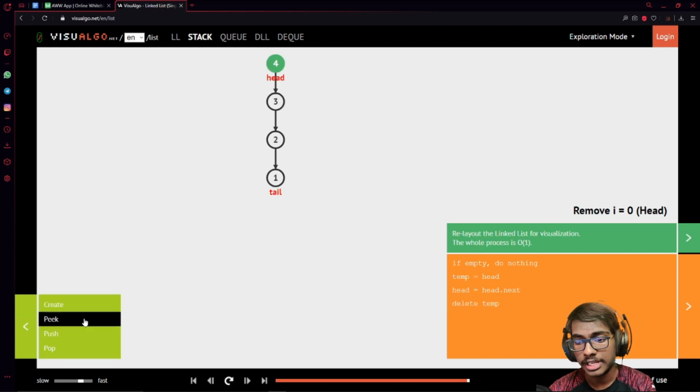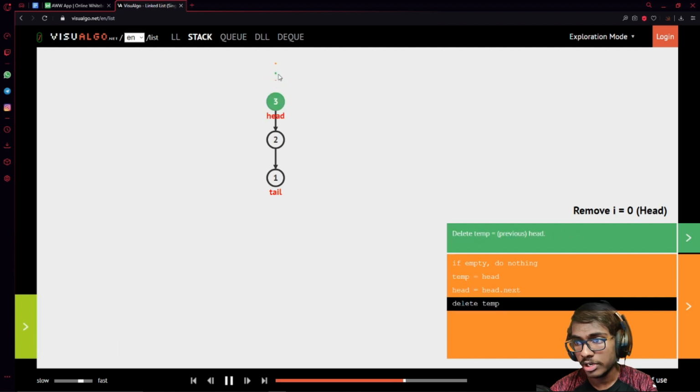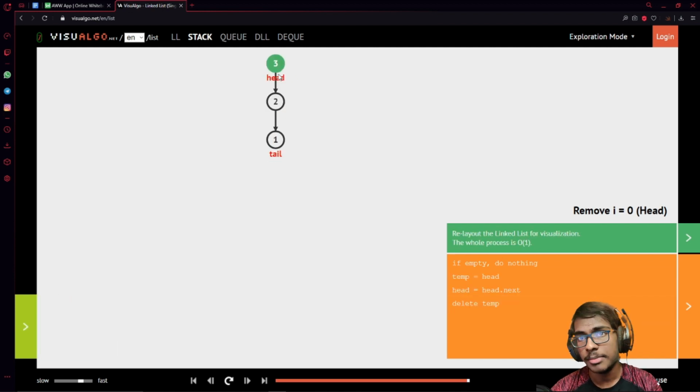5 was now popped from the stack. Now let me do 4. 4 is removed and 3 becomes a new head. So this is the behavior when you remove an element from the stack.